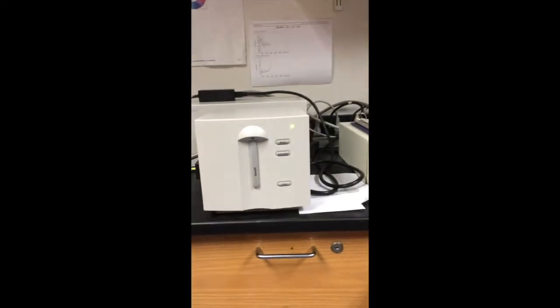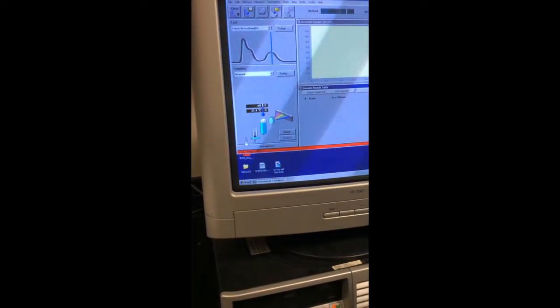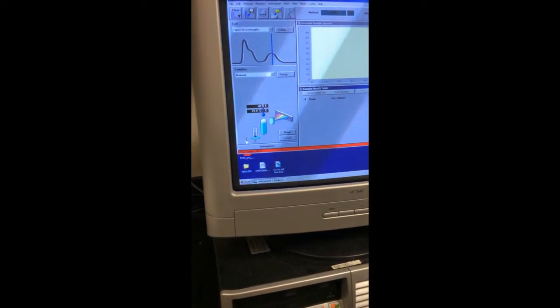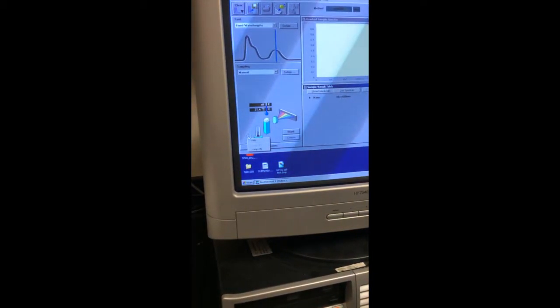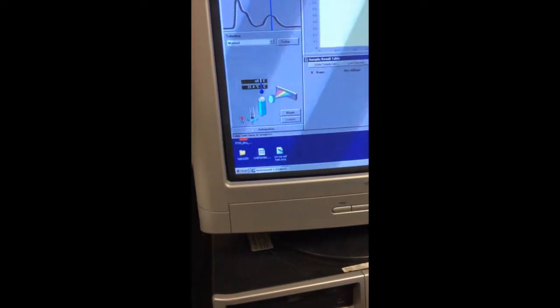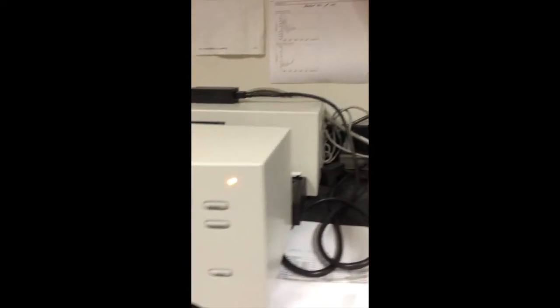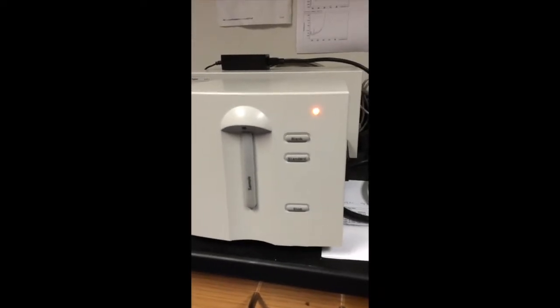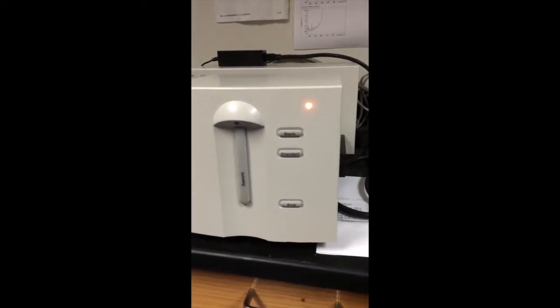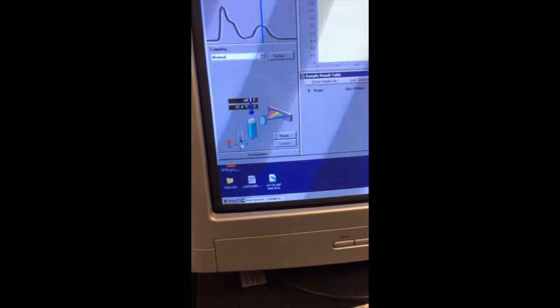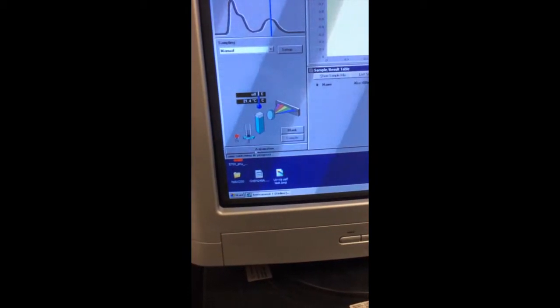Next, you want to turn on the lamps. If your spectrum includes wavelengths under 350 nanometers, you want to include the big lamp as well. So first you'll turn on the small lamp, which you click on, then press lamp on, and you wait for the light on the front of the machine to turn green. Then, if you want to include those lower wavelengths, you click on the big lamp and turn that lamp on as well, and then wait for the button on the front to turn green.